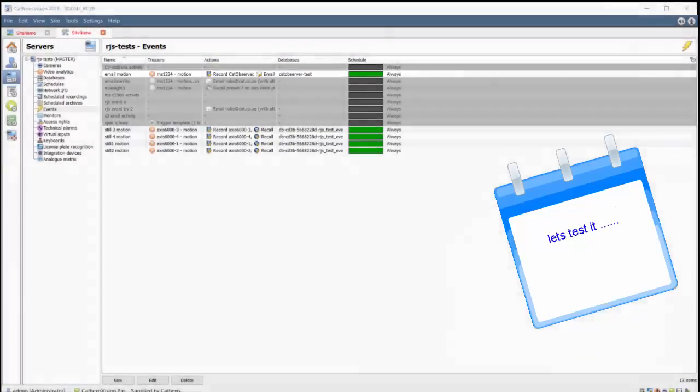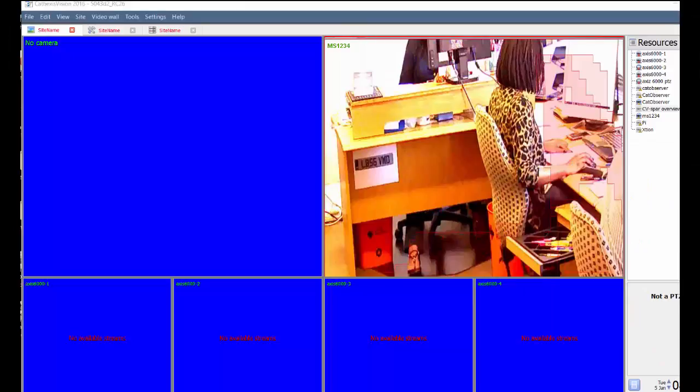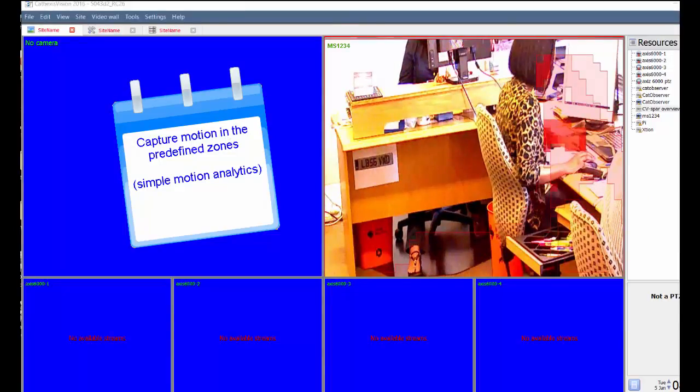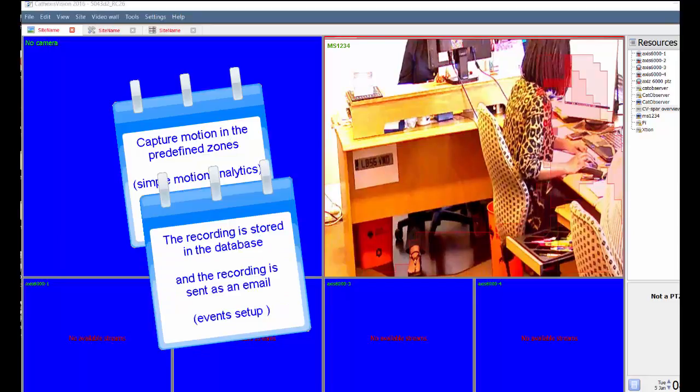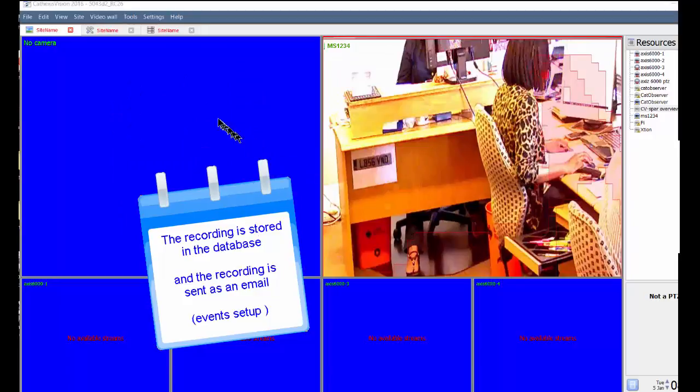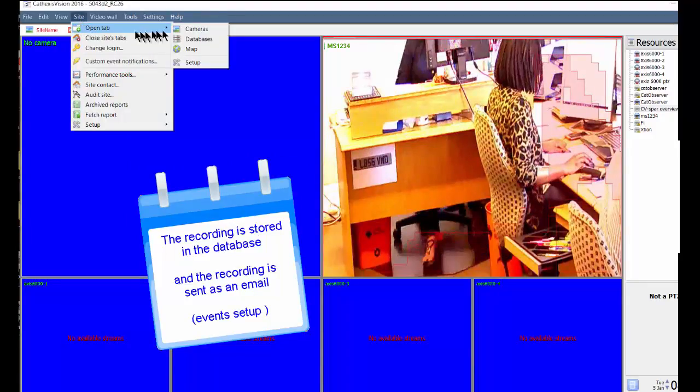The system can now be tested. To test the setup, create some motion in front of the camera. This will be recorded and stored in the database. It can be viewed by opening and playing back the recording.